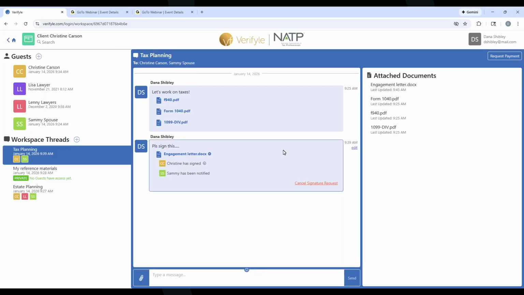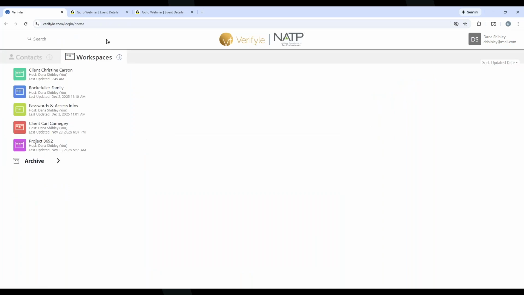Okay, what I'd like to do now real quickly is show you a workspace that I've created in advance to also stress some key elements behind Verifyle that will help you perhaps grow your business, or at least think constructively about a powerful way to grow your business. Okay, so one of the workspaces I've created in advance here is that for the Rockefeller family. Let's say that this is a family that has a lot going on. All right, a lot of assets, complex tax situation, a number of people involved. There's a lot happening here. This is definitely a deep level communication situation.